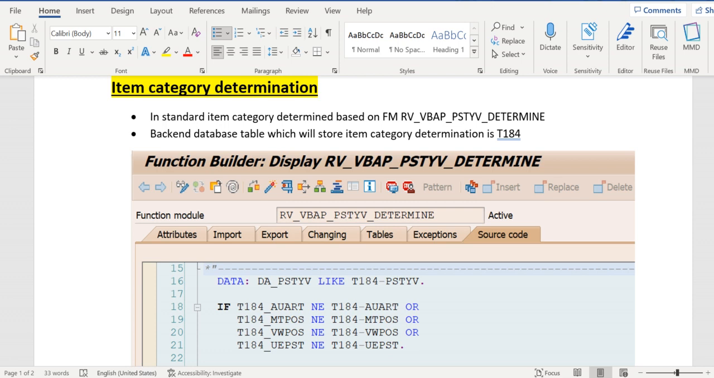So in your project, there might be a requirement to determine the item category. Then either we can write a select query on this T184 table by passing the relevant information like sales document type, item category group, item usage, and higher level item category. Or else we can call this FM, RV_VBAP_PSTYV_DETERMINE, and get the relevant item category into the sales order.